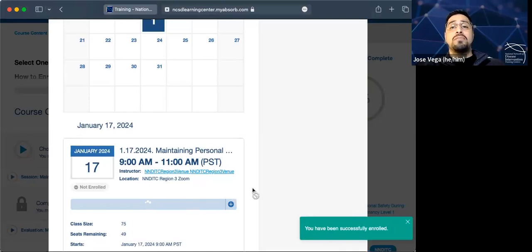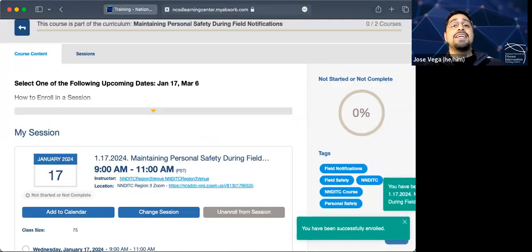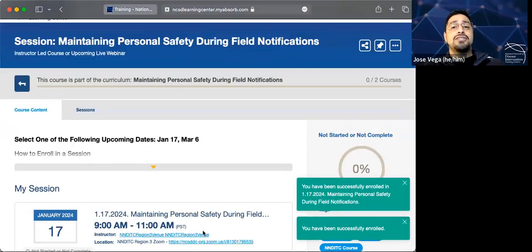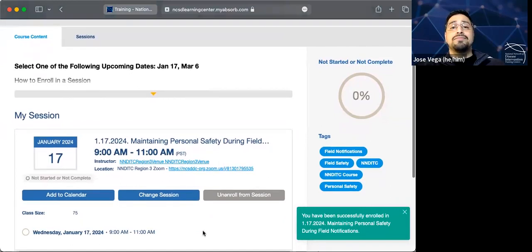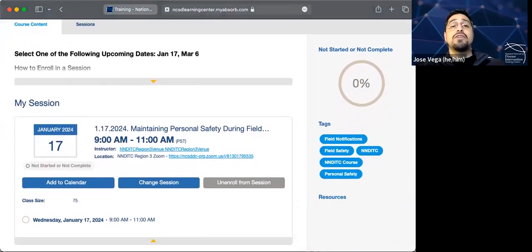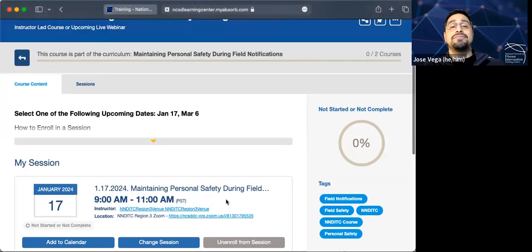A green pop-up will appear confirming your enrollment. You can also add to calendar, change your session date, or if necessary, unenroll. It does take a few moments for the confirmation email to arrive. The confirmation email will contain the Zoom link, along with a few housekeeping items, including how to best prepare for that particular course. Also, regional contacts if you have any additional questions or concerns.